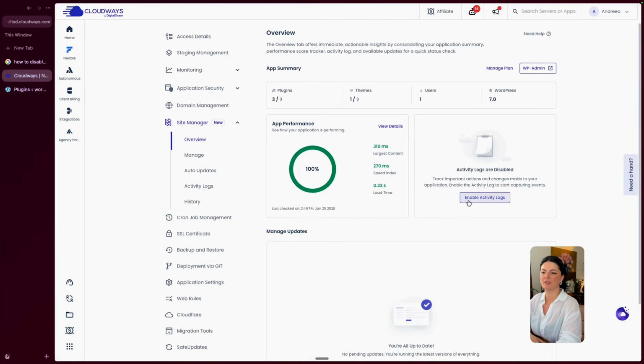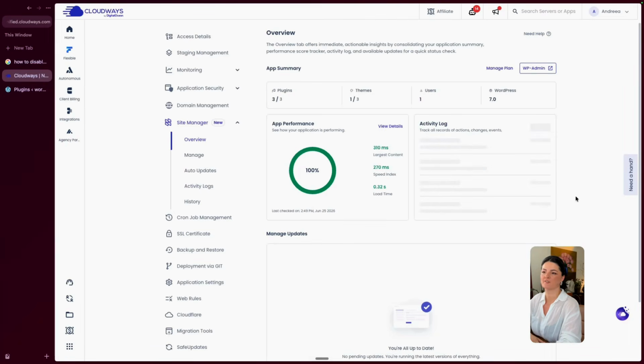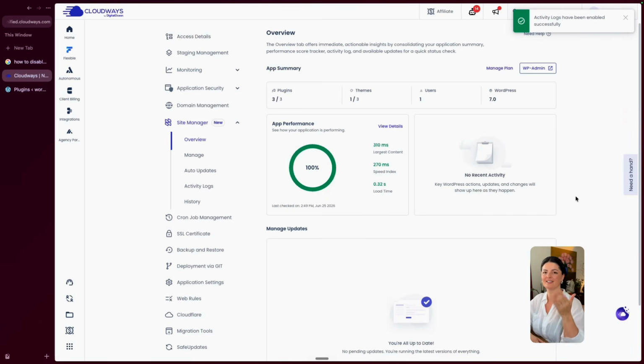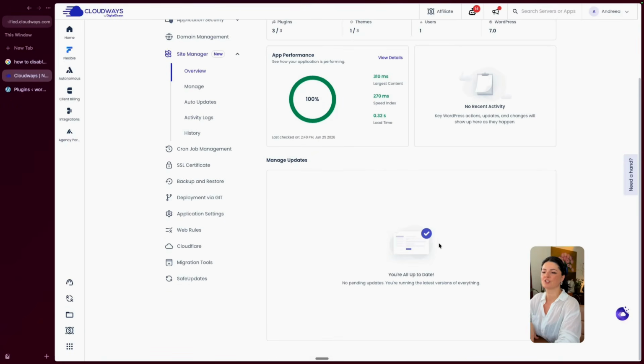We can enable activity logs as well, which is fantastic. We do not need this to be on the website. Remember, you would have to add a plugin for this to be able to see the activity on the website. So this time you don't have to do that. And we can manage the updates from here.